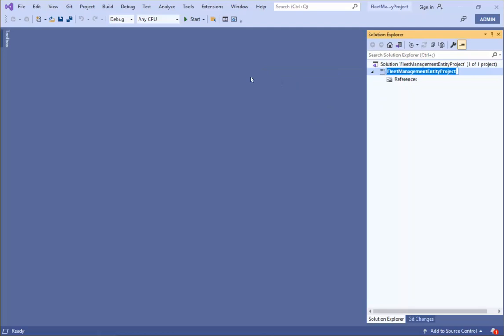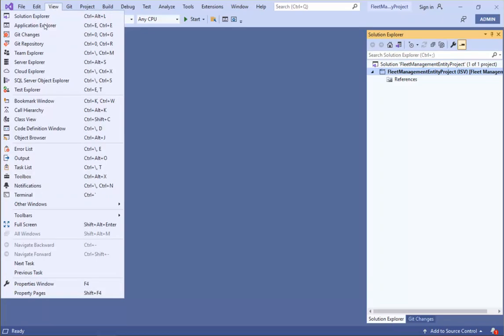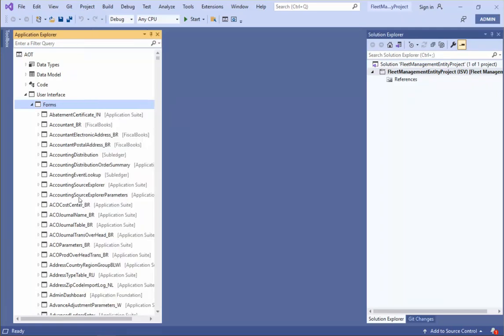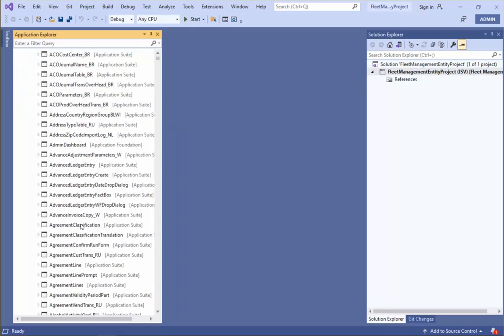Today's topic is how to check the form patterns for all the forms. Let's say there is Application Explorer. Under Application Explorer, you will be able to see the form list, right? The forms which already existed and which were created, everything you'll be able to see here.